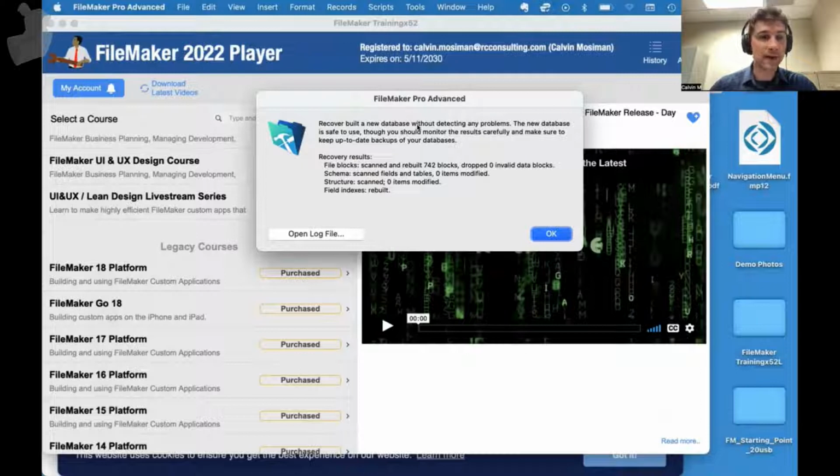You'll want to stick with the backup that's not corrupted. Good question.